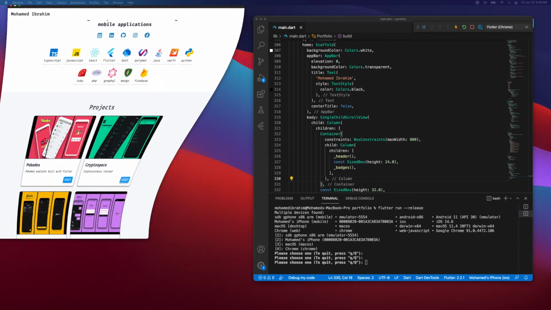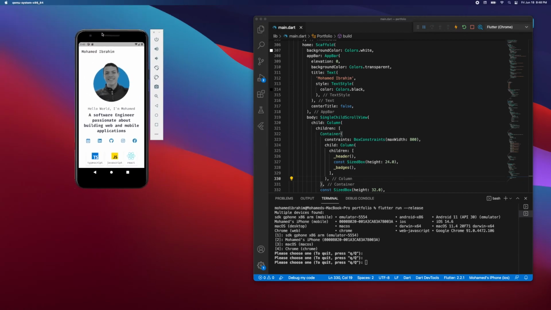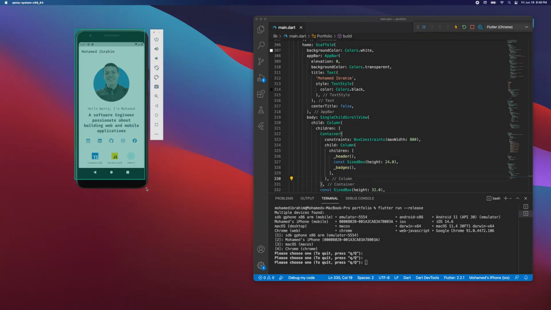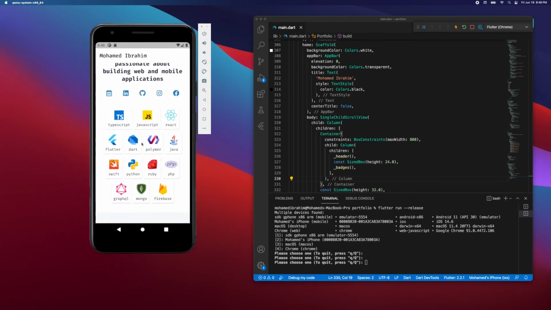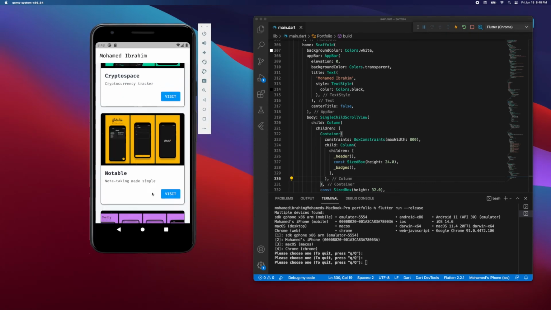And then I also ran the application on an Android emulator. However, this is not a release version, it's a debug build. And you can see how it looks like.